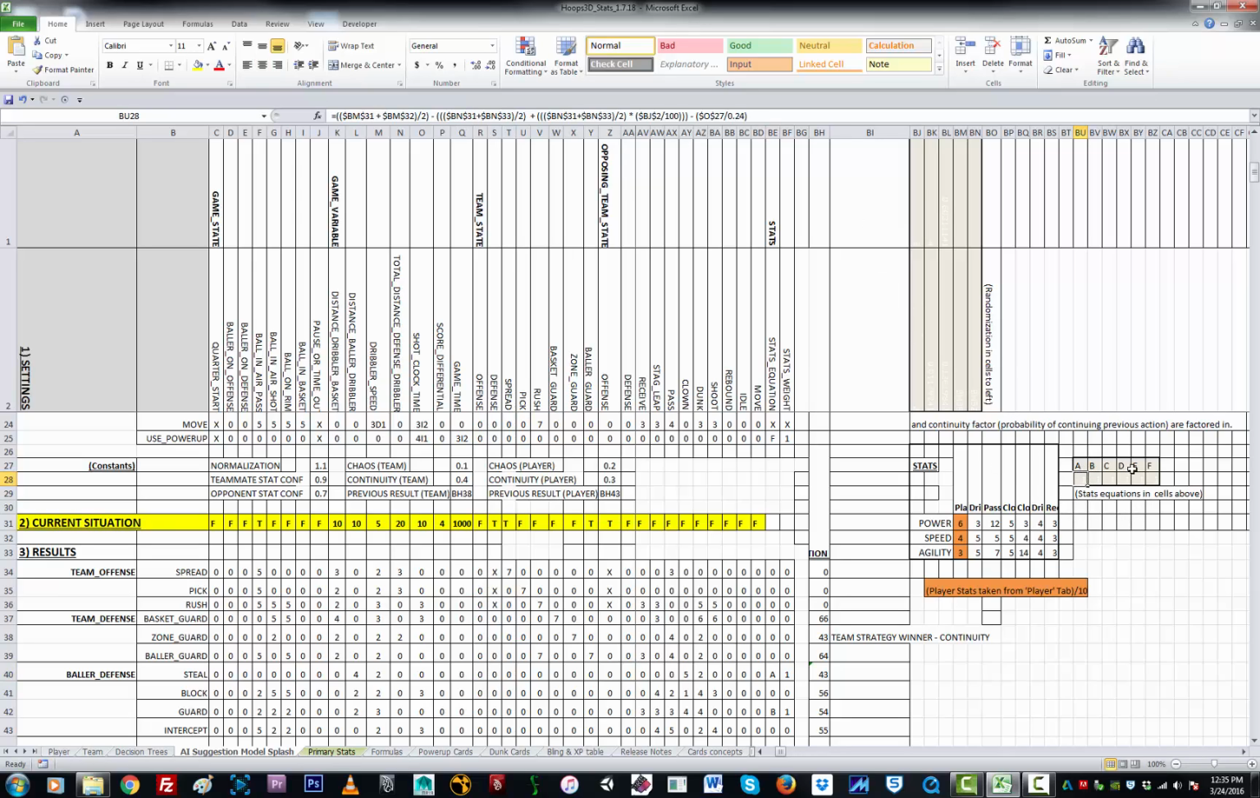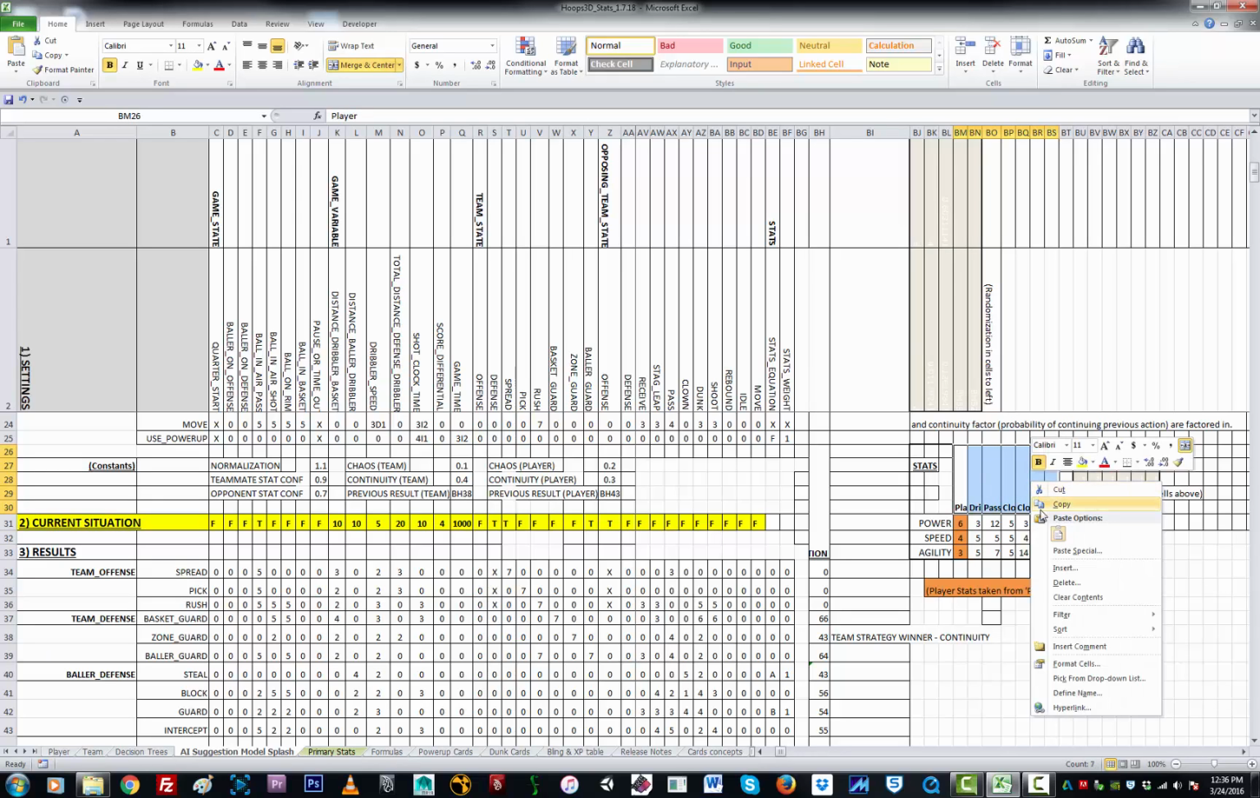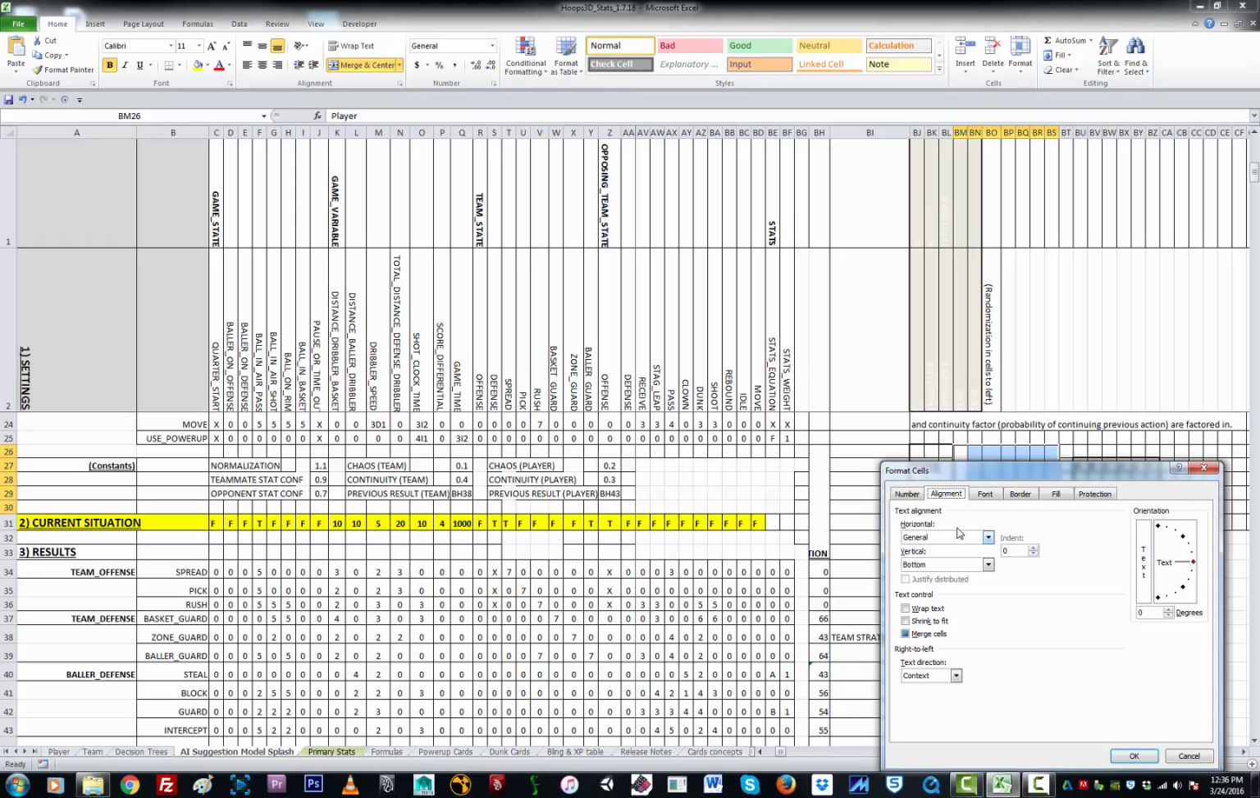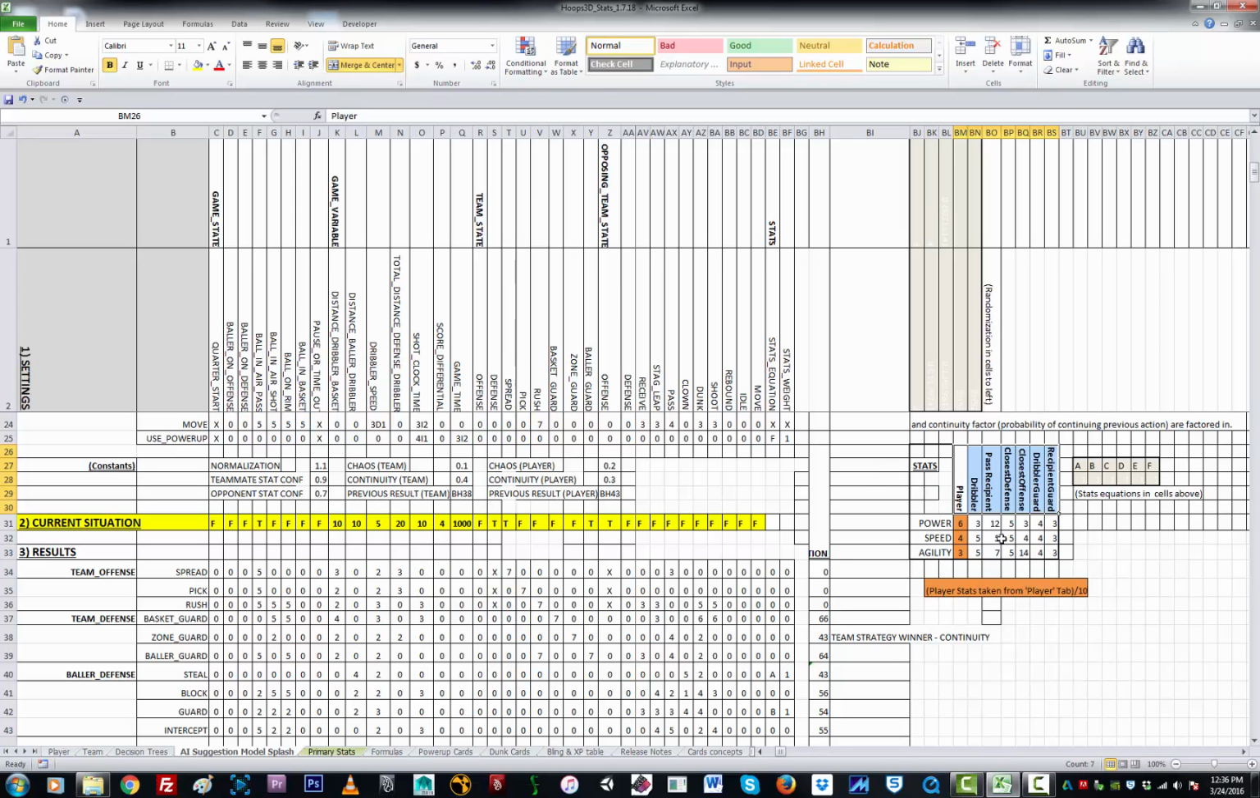I mean, you probably don't want to change these. So these formulas relate to your own stats and the opposing team stats or whatever. So here are the stats themselves, which you can change. And these are directly taken from the player tab, but you can change these as much as you want just on this sheet to say, like, okay, here's the dribblers. Let me make the text there a little more visible. Format cell, alignment, -90 degrees. So you can kind of see the different players here and their stats.